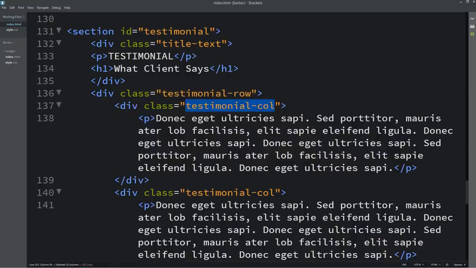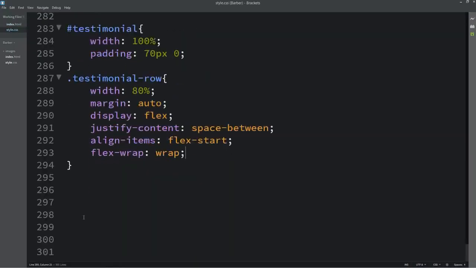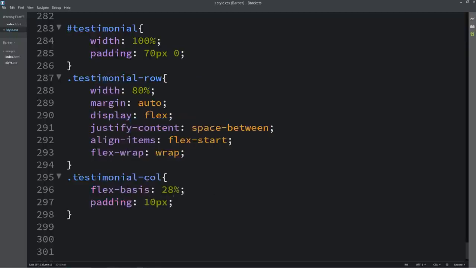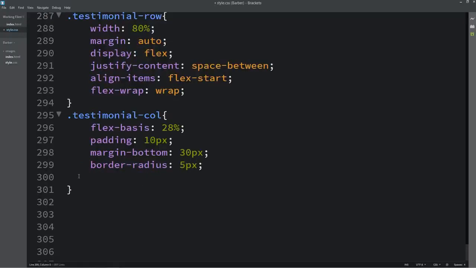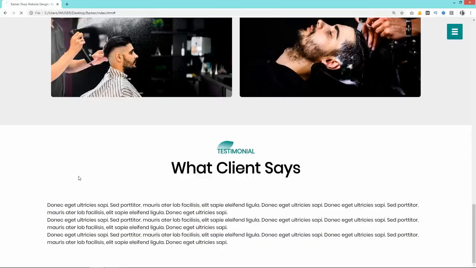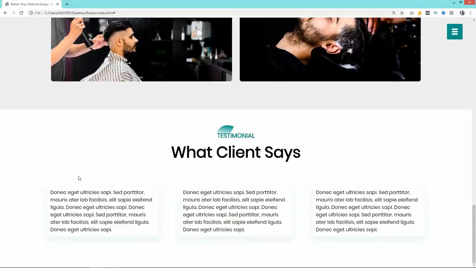Let's copy this class name testimonial column, write it here in the CSS file, and for this one we will set the flex basis. It will be 28% and padding 10 pixel and margin from the bottom 30 pixel, and border radius, let's add 5 pixel border radius, and box shadow. Cursor it will be pointer. Now you can see this content in 3 columns and we have some shadow for each content.